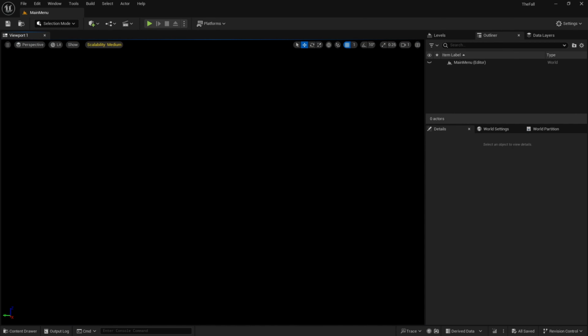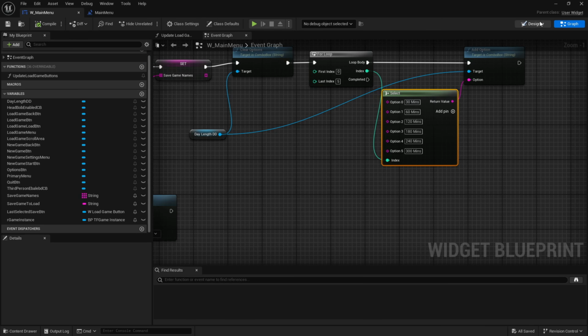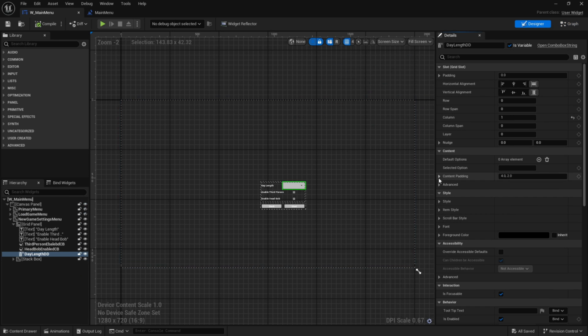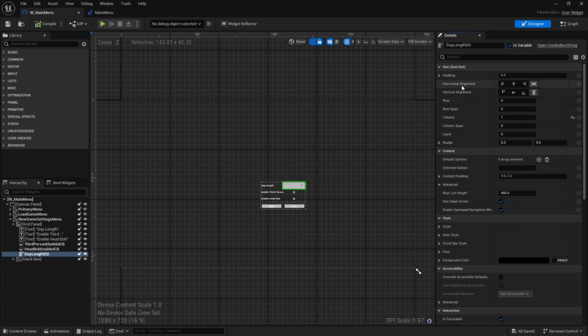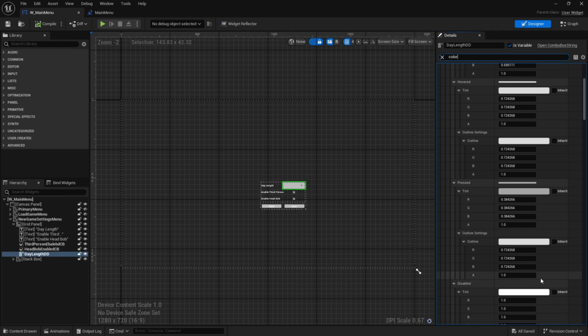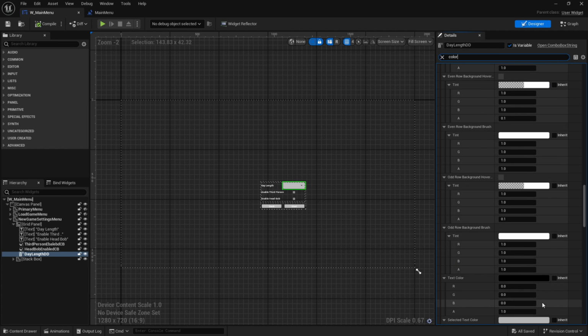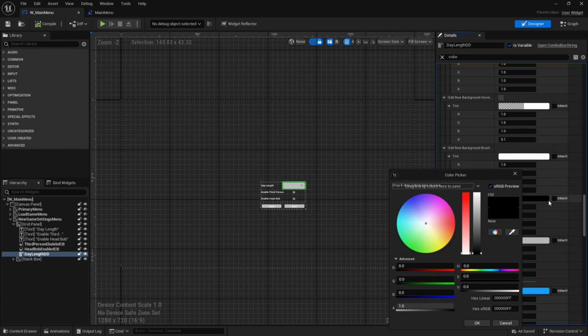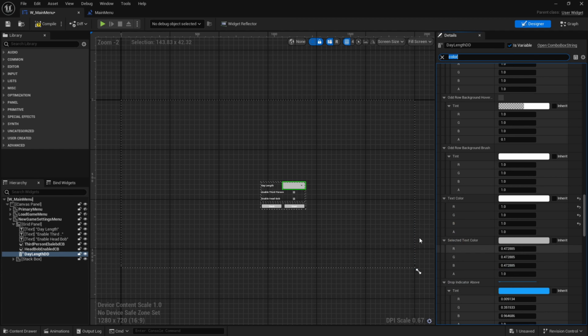Now let's fix that font because that's nasty. You can't see it on the black. Default options. Oh, yeah, right there. That tells you how much I work with UI. So let's see, font. I'm just trying to fix the font color, text color. There we go. Jack that up to white.